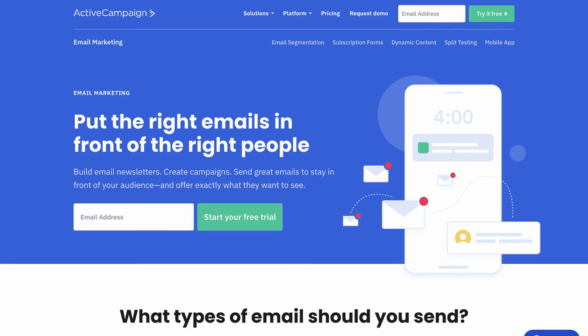I'm going to be demoing this process in ActiveCampaign because that's my email tool of choice. Just keep in mind that you can use all of the principles that we talk about here in whatever email autoresponder, email service provider that you're using.